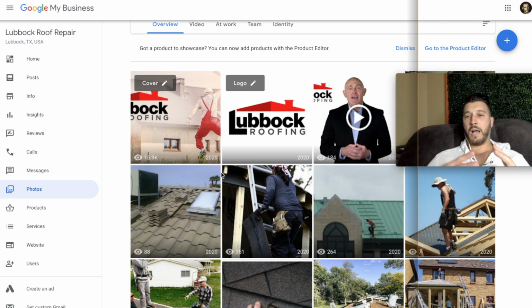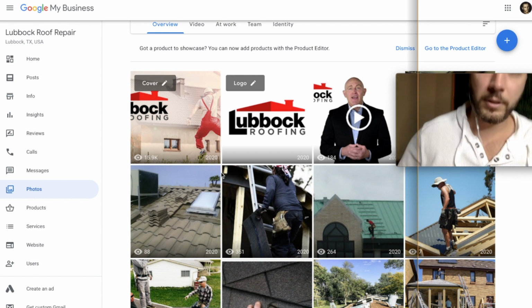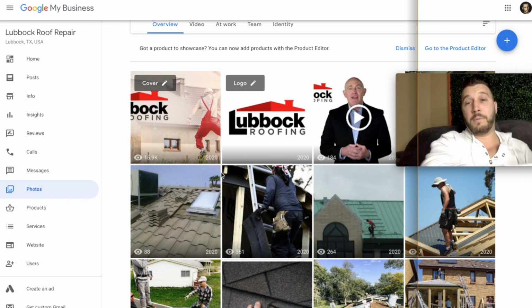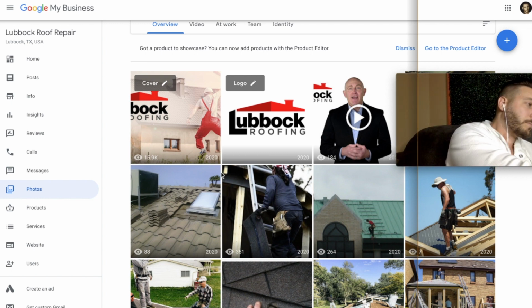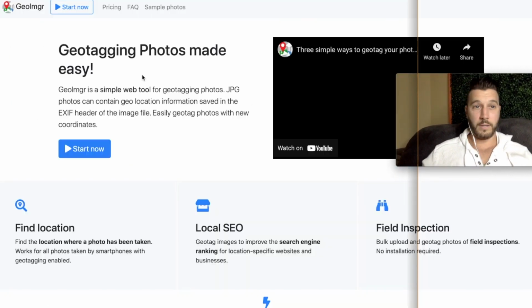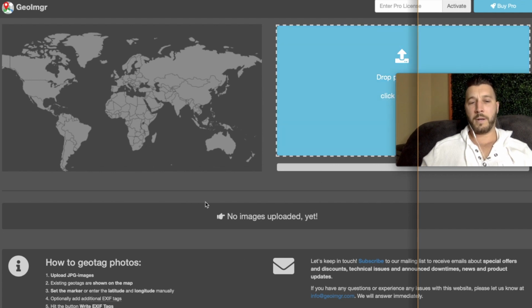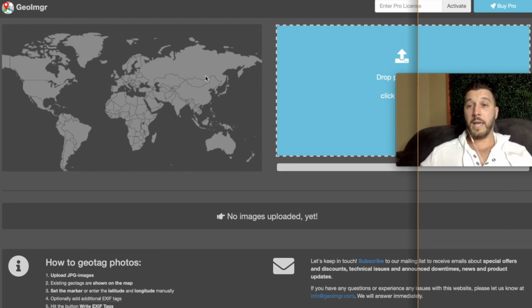Now, if you are using stock photos, or if your client is sending you photos through the drive or email, you're going to have to probably mark those up, especially if they are not already optimized and geotagged from the iPhone. And we use GeoImager to mark them up. Let me just show you GeoImager real quick. Here it is. Start now. You would drag and drop your photos into this blue area. Once they're loaded, you can load 20 up at a time. You can actually find a location and geotag them.